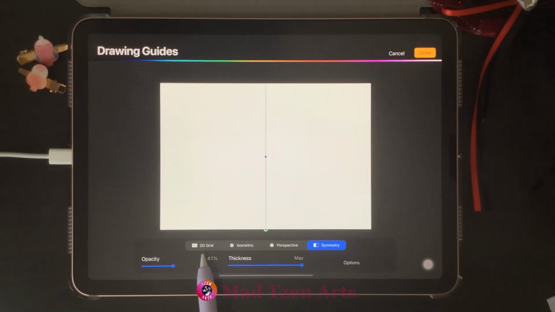So down here you can see that we have a couple of drawing guide options. The first on the left is 2D grid, then we have isometric, next is perspective, and the last one here is symmetry. Today's Procreate tutorial will focus on the symmetry tool. But before we get into that, let's look at the other options here on the screen.